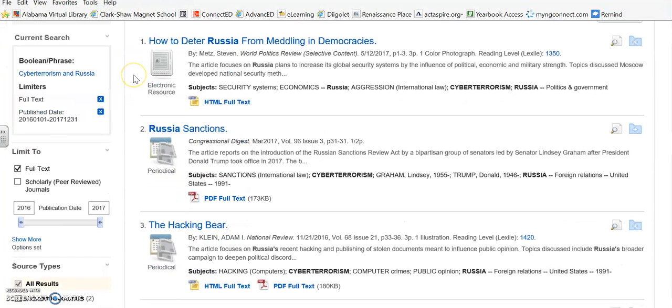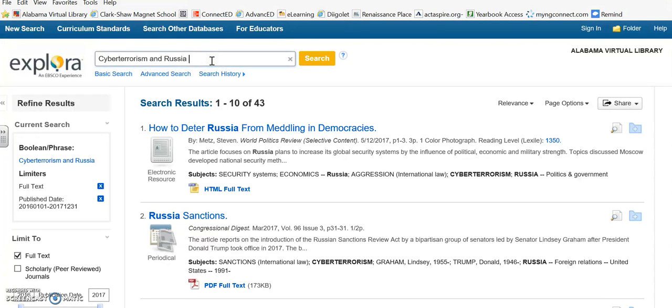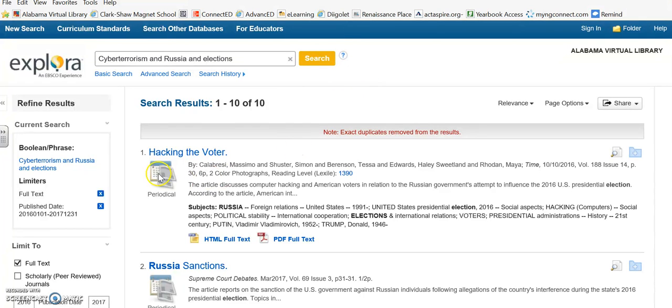Now we can look through this list, and maybe we even want to talk about the election. So let's go back and add that word, and it's going to find any resources that have the word elections in it. We're going to hit search, and lo and behold, one of the first things that comes up is a periodical, Time magazine, and this was a cover story, Hacking the Voter.